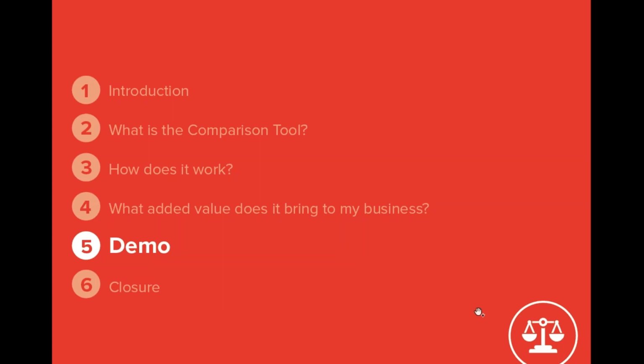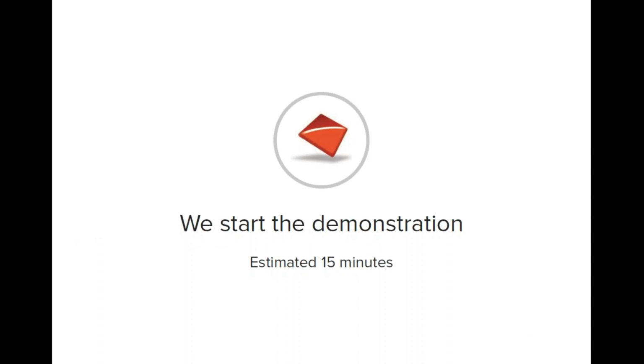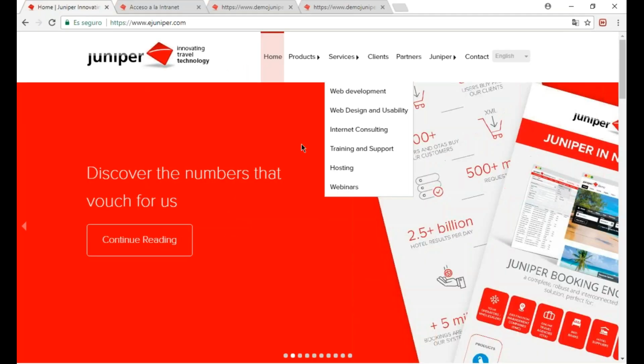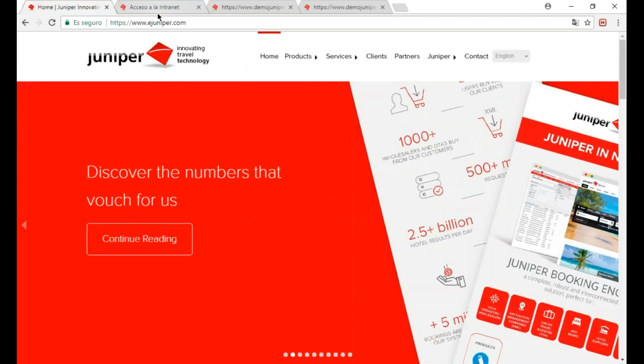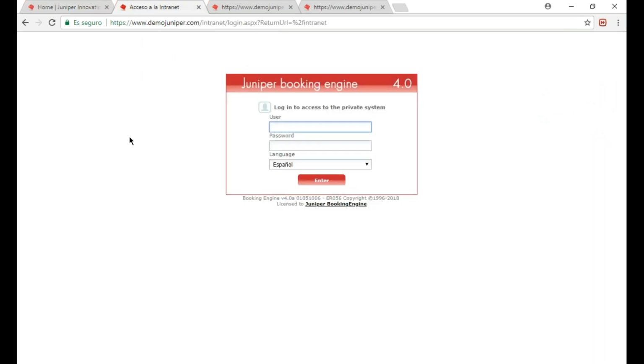Okay, now we will proceed with a live presentation in which I will show you the different aspects of this tool. First of all, we have to access our intranet. In the intranet, you log in with your user.